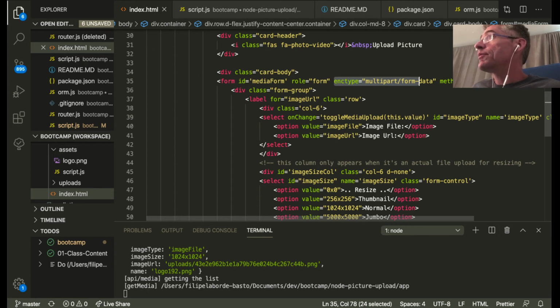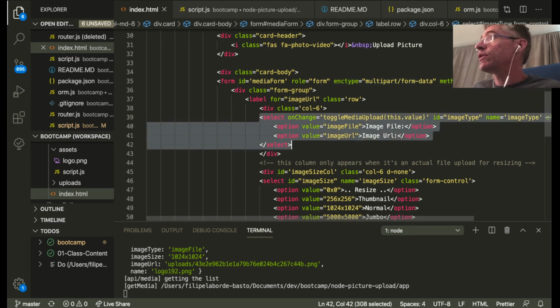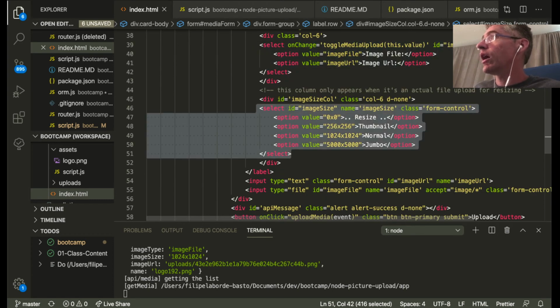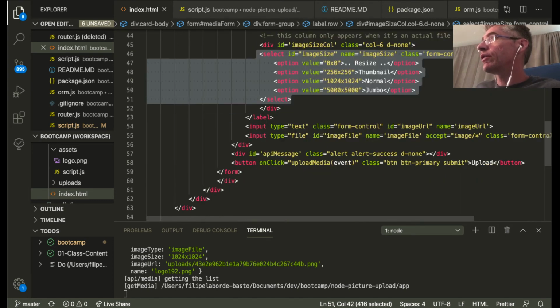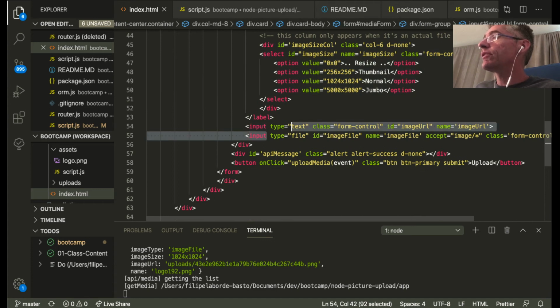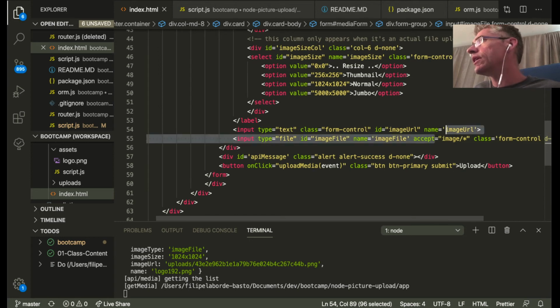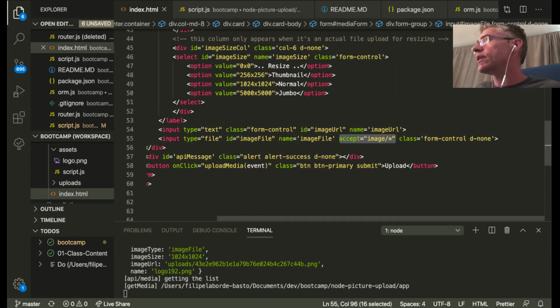I have a couple of options here. Choose between the image and the URL. I have the option for resizing. Again, these are both optional. The key one here, though, is I have file type equal to file. So it's not a text link, it's a file link. I'm specifying I want to allow any images, and that's it.